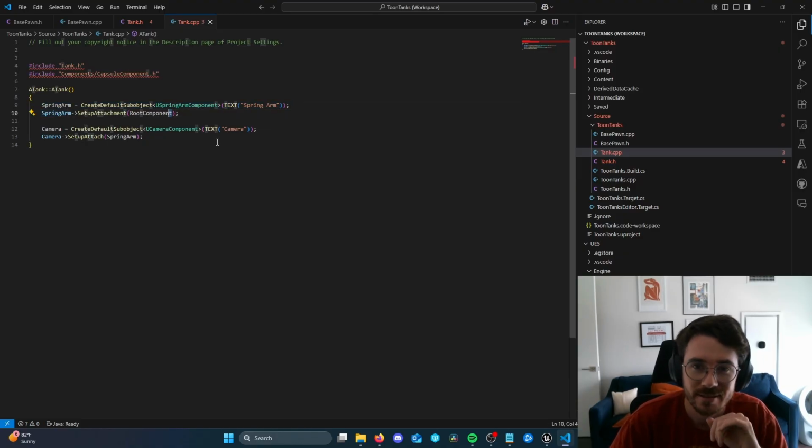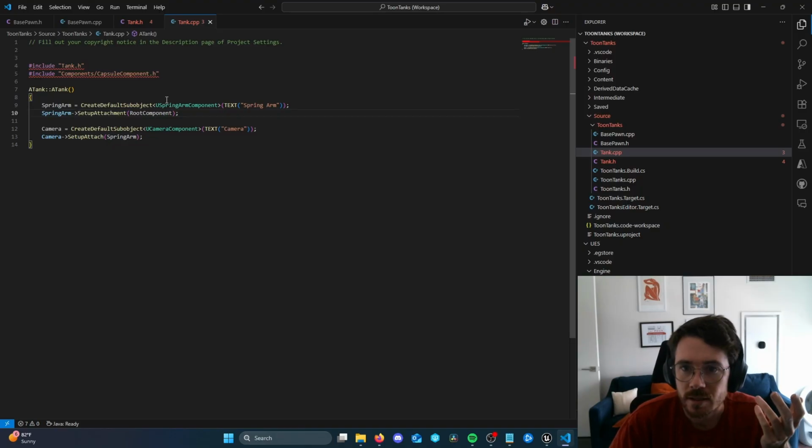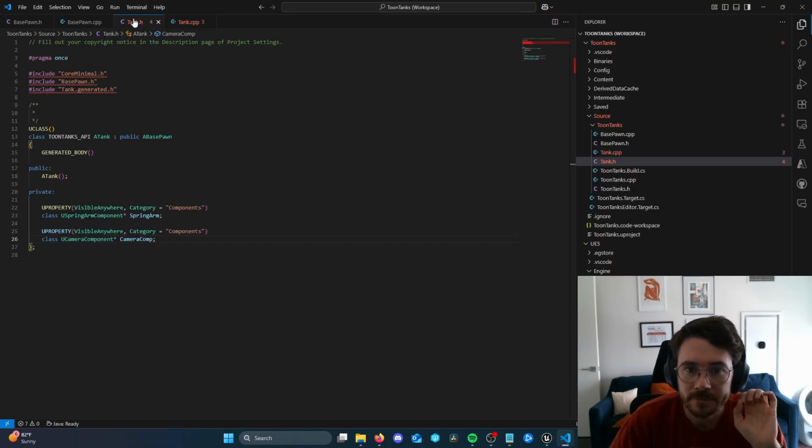We'd like to construct these components. With the spring arm, so say SpringArm equals CreateDefaultSubobject, and this will be a USpringArmComponent. And for the text, I'll simply call this SpringArm. And for the attachment, we're going to set SpringArm, SetupAttachment, passing in RootComponent.